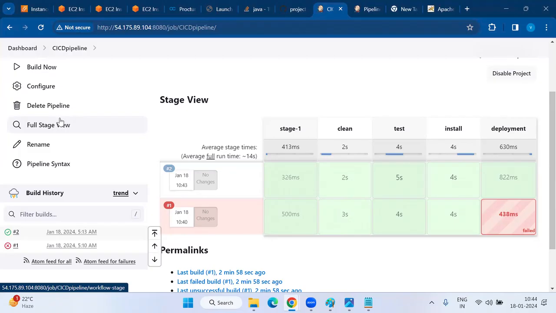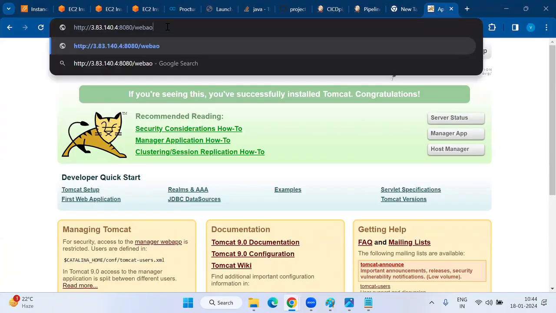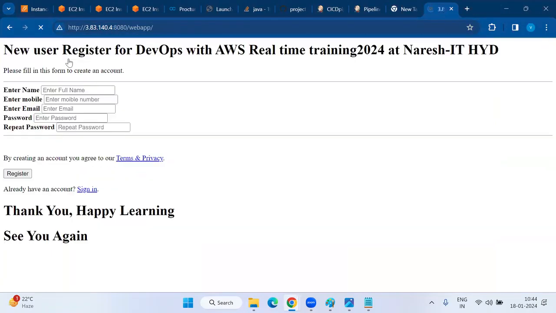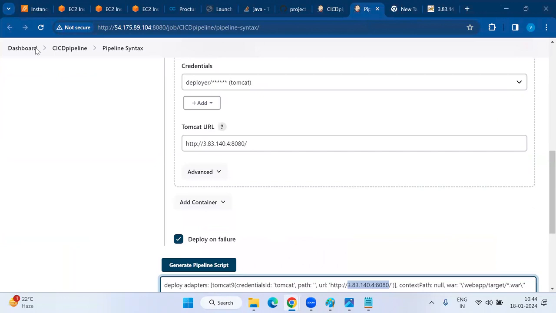Okay, so this time it is a success, right? So let me check my Apache. Okay, what do I need to give here? Webapp. I'm able to see my application. So you can apply triggers, same process, nothing else is there. Now we need to check why the path is coming in a different way.